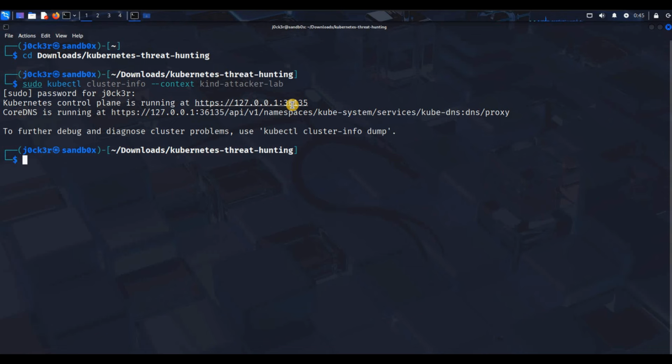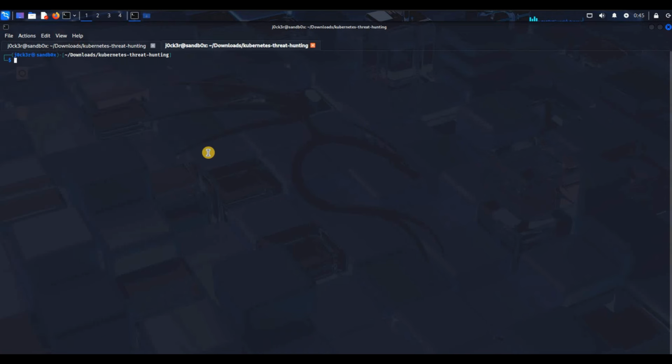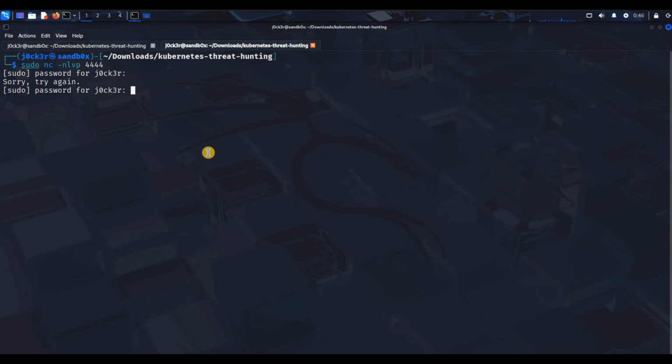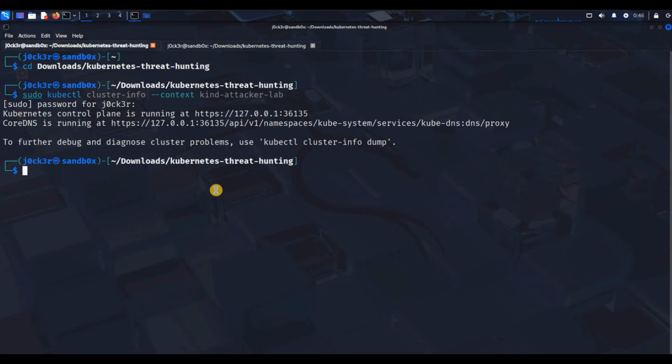Let me make one more tab. Let's first take the reverse shell. So sudo netcat -lvnp. My first lab will be on port 4444. Now, if this were an attacker machine, he would not use multiple ports, but to make everyone understand the concept, I have used different ports. One lab is on 4444, one lab is on 8080, just to showcase the difference.